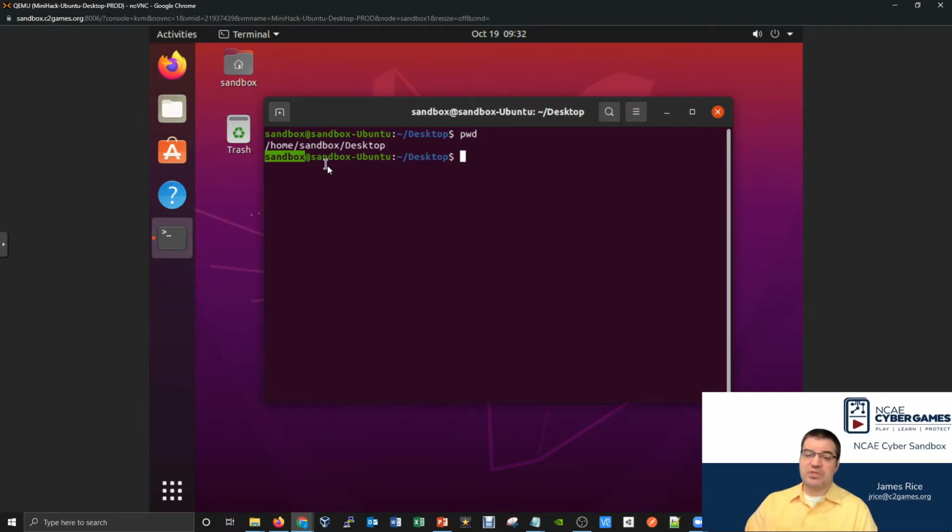I'm going to emphasize that because in the future we'll get to the point where we're not just going to have one user. On servers, you could have multiple user accounts. So it does become important to understand which user am I logged in as in which terminal, especially as you start getting multiple terminals open. So this first sandbox, that's the user that we're logged in as.